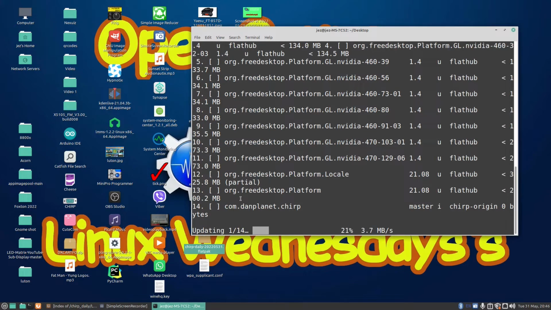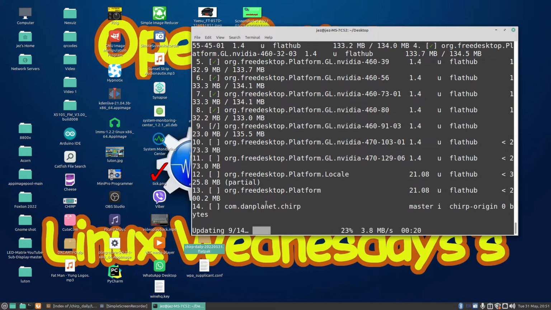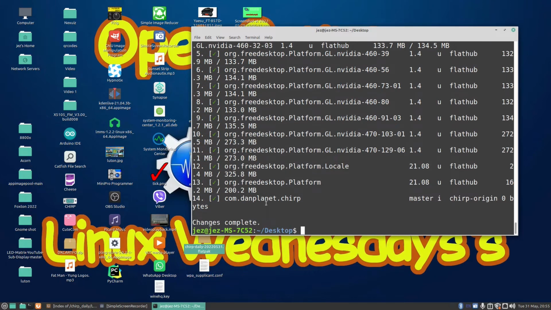Now if you haven't done this in a while, it might take a while to do. So what I'll do is, this is going to take a while, so it's updating 1.14. So I'll speed this up when I go and do the editing with Kdenlive. So here we go, it's installed Chirp, latest version.